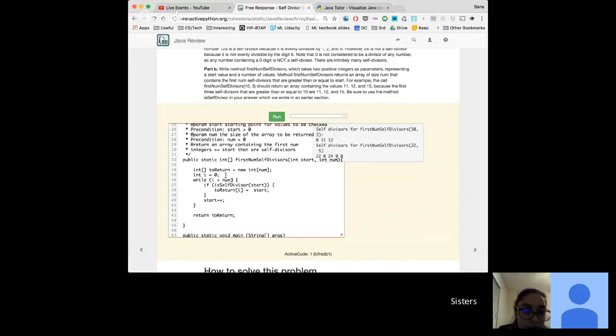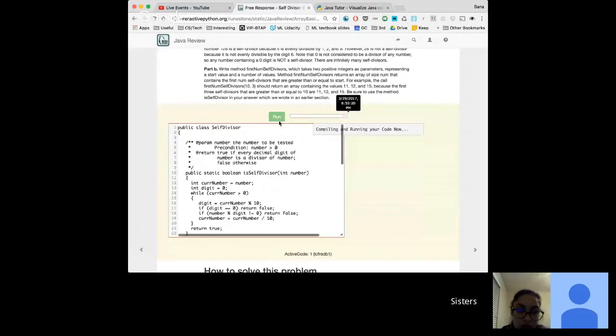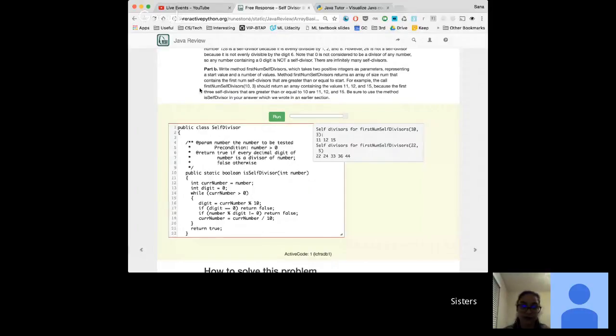Okay, so if it's a self-divisor, then it would be I plus plus. Where do I do I plus plus? After the return I equals start. Okay, good. You want to try running it? Yeah. Okay, good. So the first numbers should be 11, 12, 15. Good job.